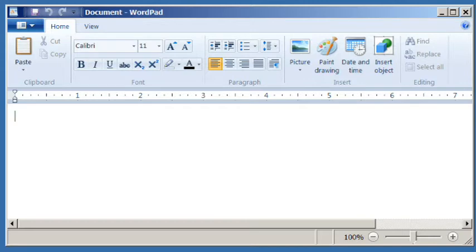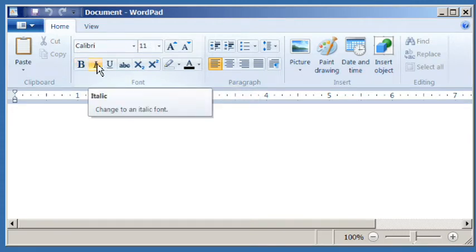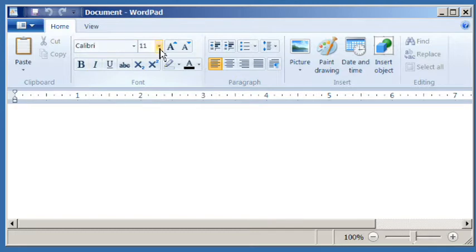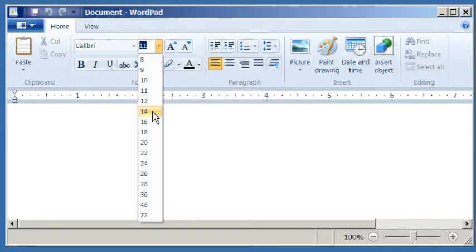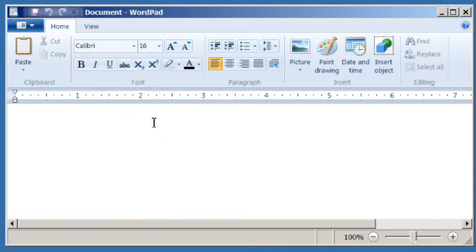Either press the Start button and type WordPad and press Enter, or open it from a shortcut. Once you've opened WordPad, change any of the font parameters that you want to change. You could change the font type, you could change the size, you could select bold, italics, all those. For this demo, I'll show you what I do. I make the text larger because the default size is too small for me to read. I usually change it to 16.